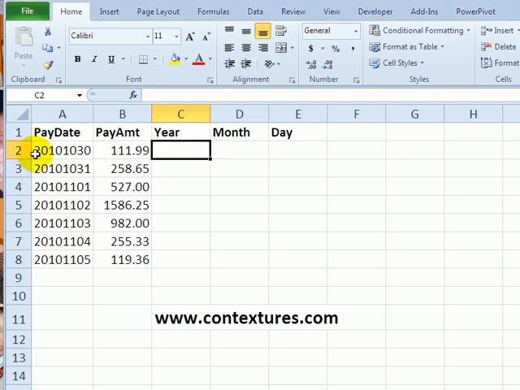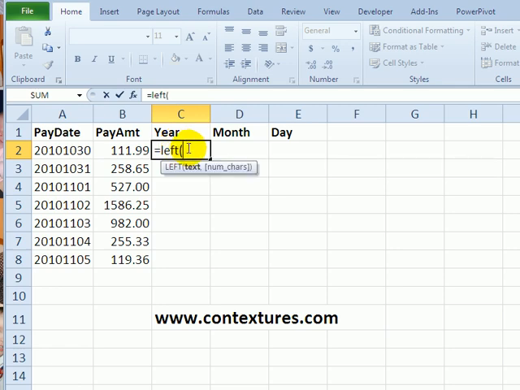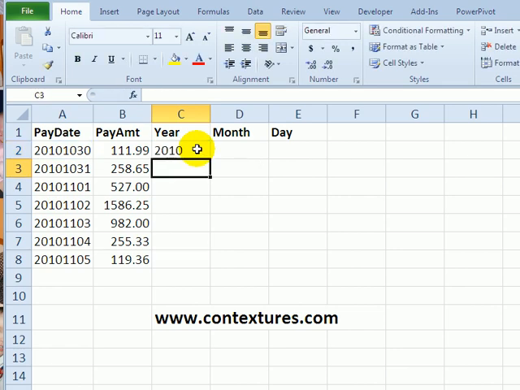For the year, we want to pull the four characters from the left. So if I type in equal sign and LEFT, L-E-F-T, open bracket, the first thing it asks for is the text where I want to pull this string from. So I'll click on the date cell, then a comma, and the number of characters. So starting from the left, I want the first four characters. So I'll type a 4, a closing bracket, and press enter. And that pulls the year from this cell.